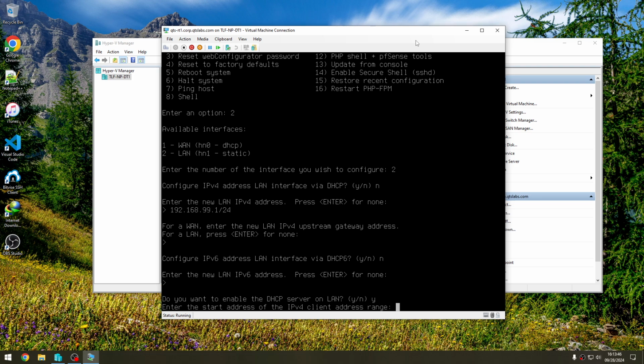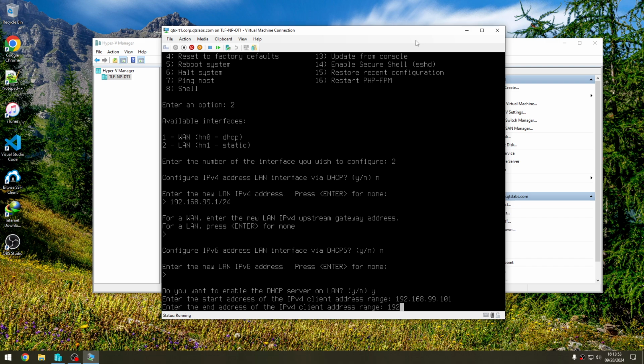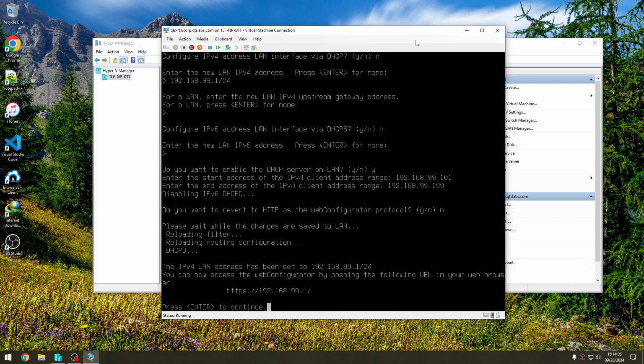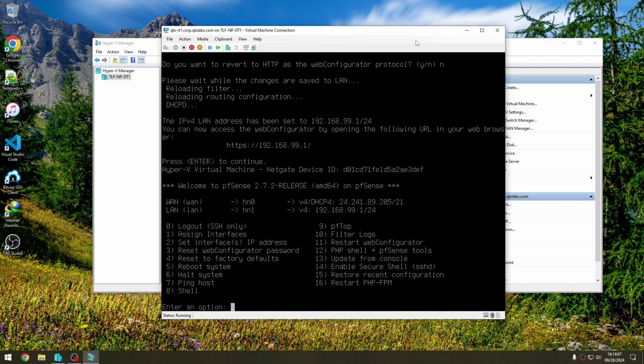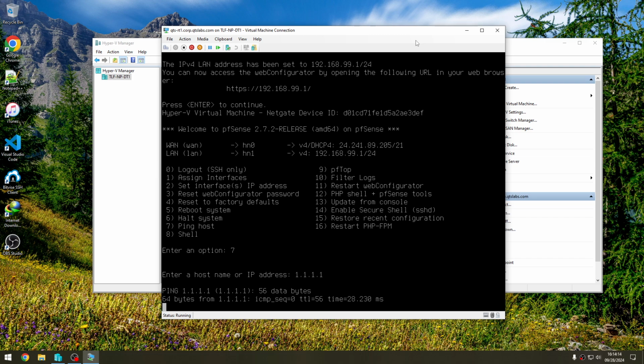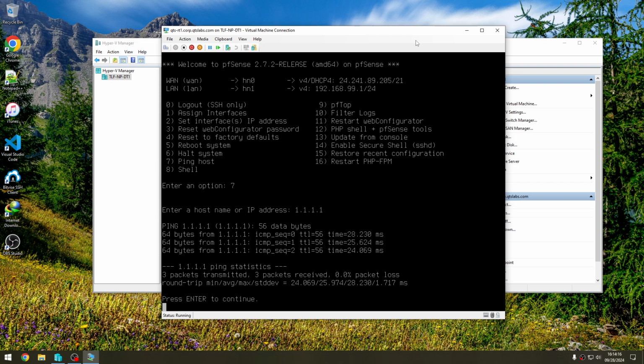We do want DHCP on our LAN. I'm going to just assign it 99.101 through 99.199. That is more than enough addresses for the lab, and we'll say no again as we do want to remain on HTTPS. And now we can verify our configuration by making sure that we can ping a public server like Cloudflare.